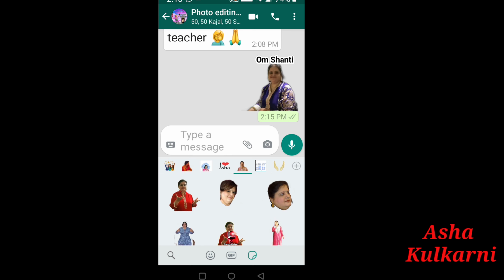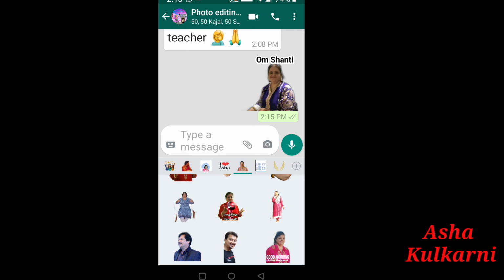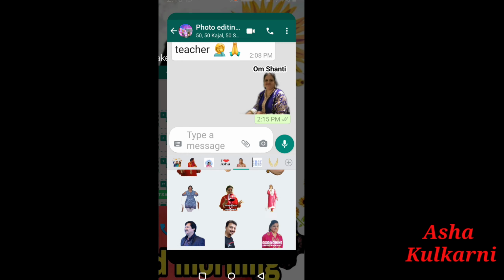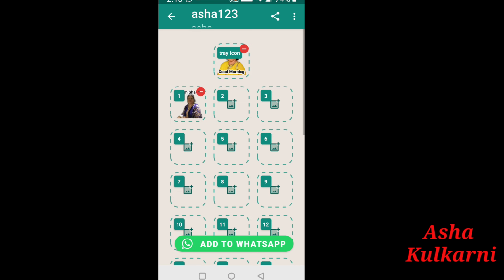Okay, I hope you make all this and send me a screenshot, if possible, of all the stickers of the tray icon. Send me a screenshot of how many you have done and which you have done. I will come to know through this.